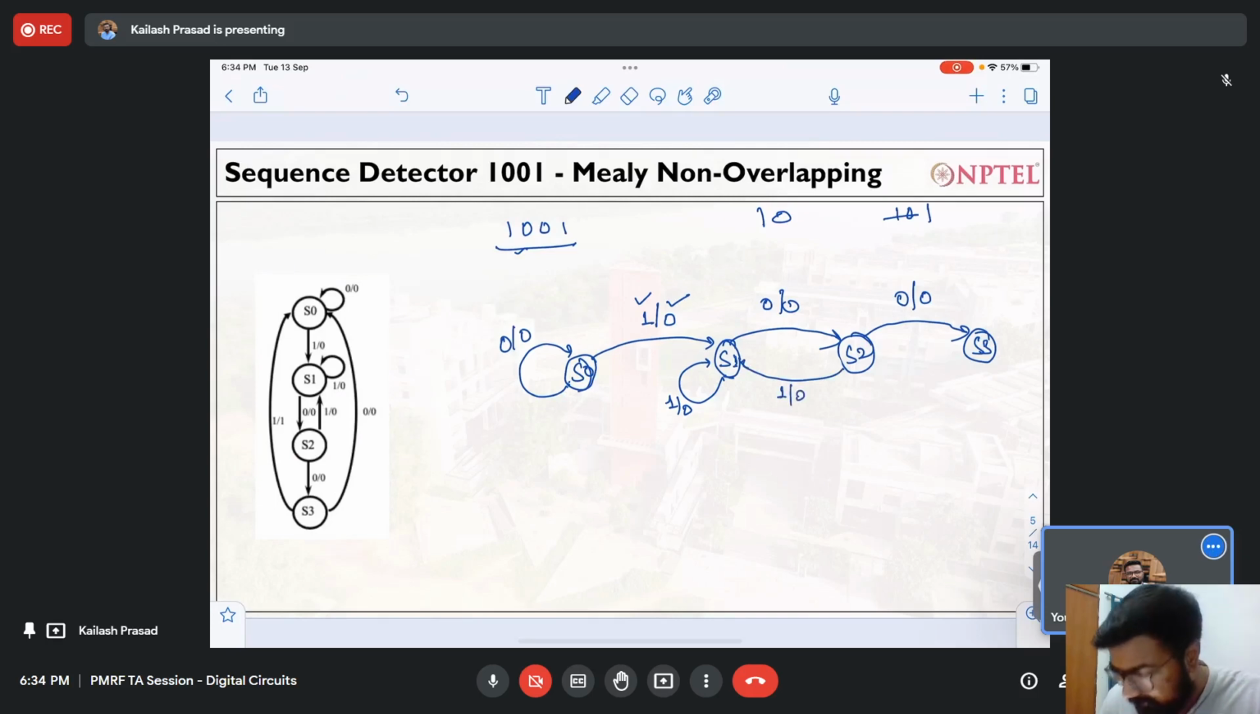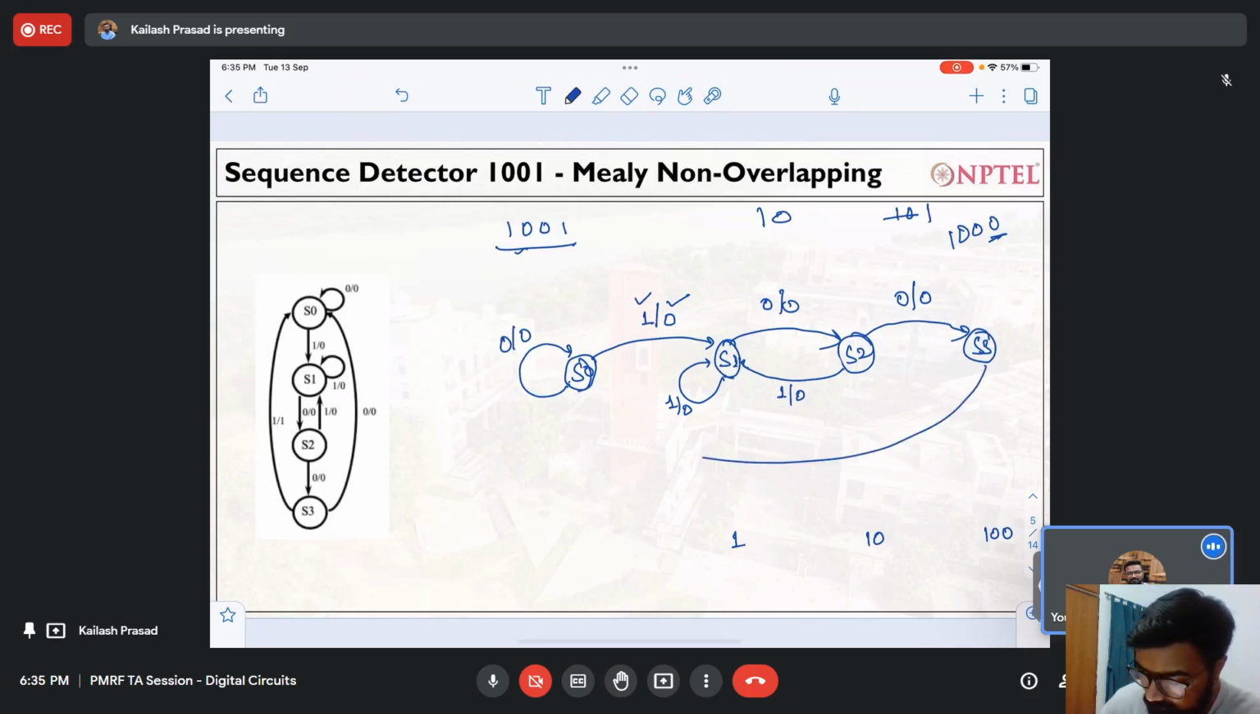Okay. Yeah. So now in this case, if I get 0, I will go here. But if I get 1, I will go to S1 because S1 shows that I have only detected 1. This state shows I have detected 10. This state shows I have detected up to 100. Now I am in this state, right? I have two options. Either I can get a 0 or a 1, right? If I get a 0, 1 0 0 and a 0, it means the sequence has broken. I have to go to the initial state. So I will go to this particular place, right?